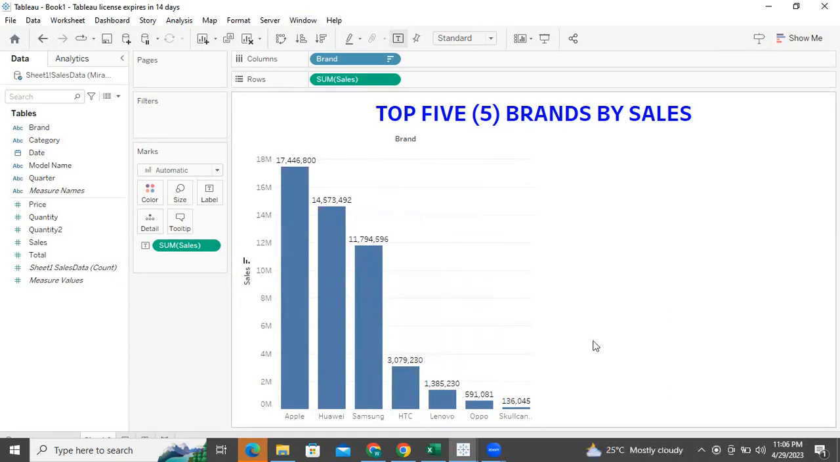So the company will actually understand that yes, Apple came first, followed by Huawei, followed by Samsung. The last was Score Candy. So they will know whatever decision they want to make.